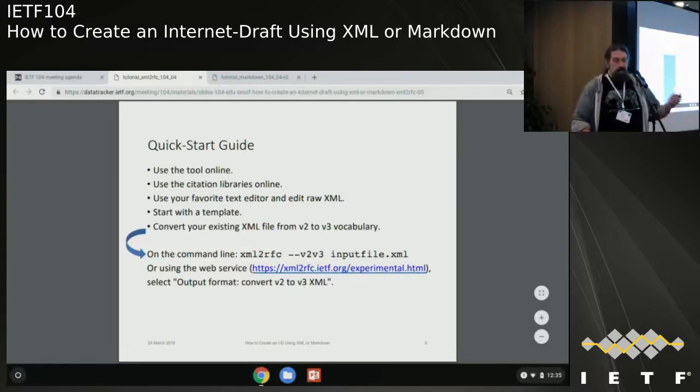And then you can use your favorite tool to do the editing and use the XML to RFC in order to generate those outputs you can submit to the RFC to the data tracker.